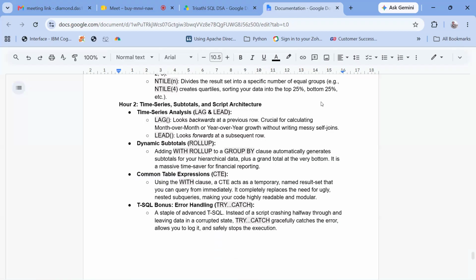Now, we will also look at time series analysis like LAG and LEAD functions. LAG looks backwards at the previous row, crucial for calculating month over month or year over year. And on the opposite hand, the LEAD function looks forward at a subsequent row.